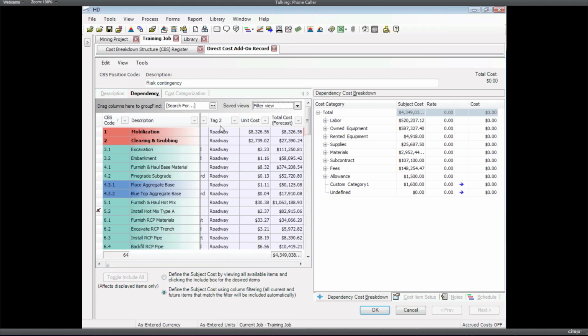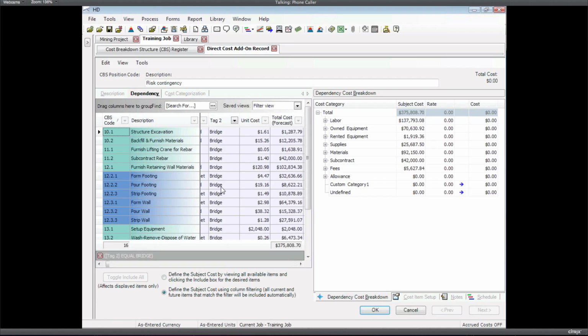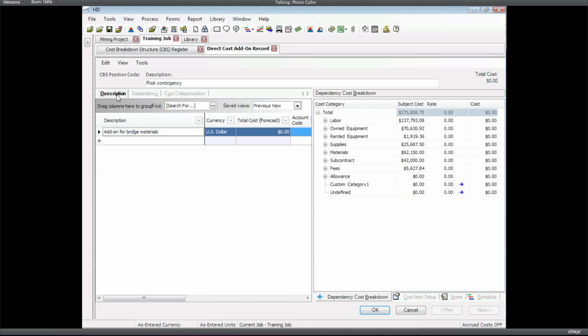Okay, so I want a dependency here that's maybe not based on all the costs in the job. I want it based on just the items that are bridge related. Or I could do a custom filter and choose maybe bridge and guardrail, right? Any combination of these things. If I just choose bridge, now the dependency is going to be based on all the costs in the bridge items.